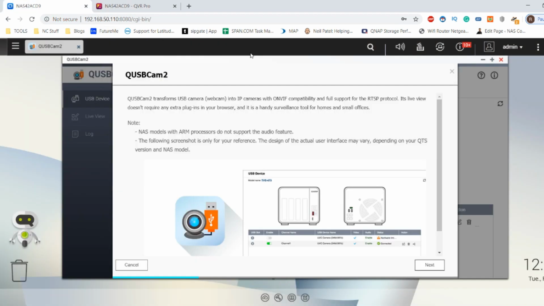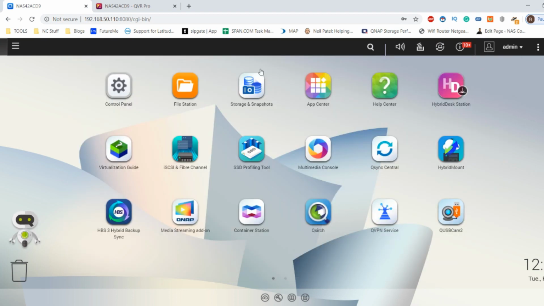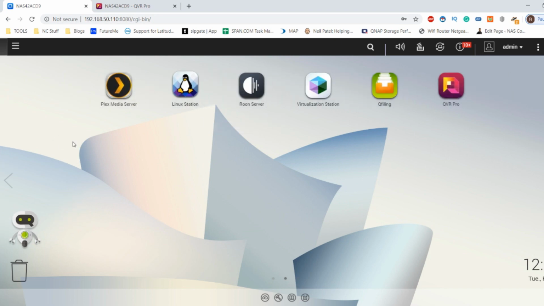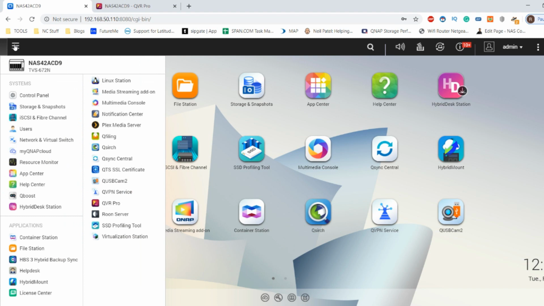In my next video, I am going to be taking a good look at QVR Face. With QVR Face arriving in beta, we are going to be doing an overview of just how well QVR Face works on our brand new NAS.